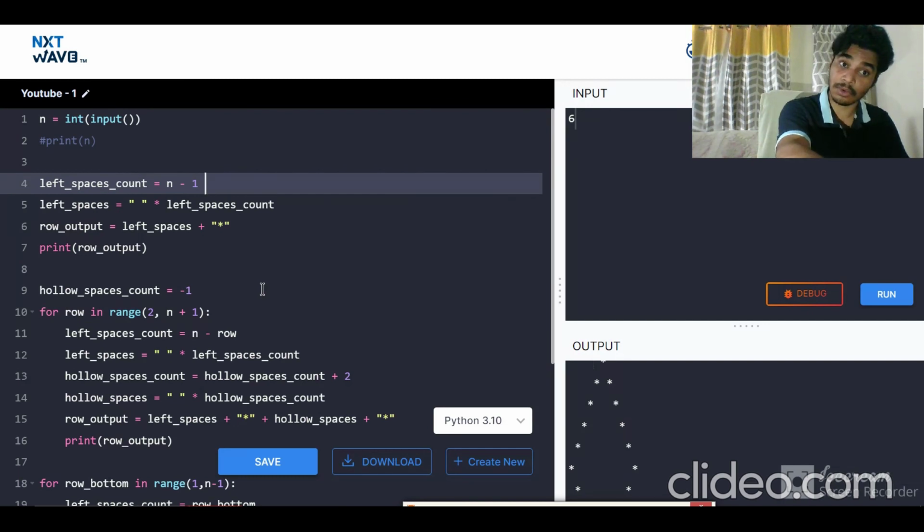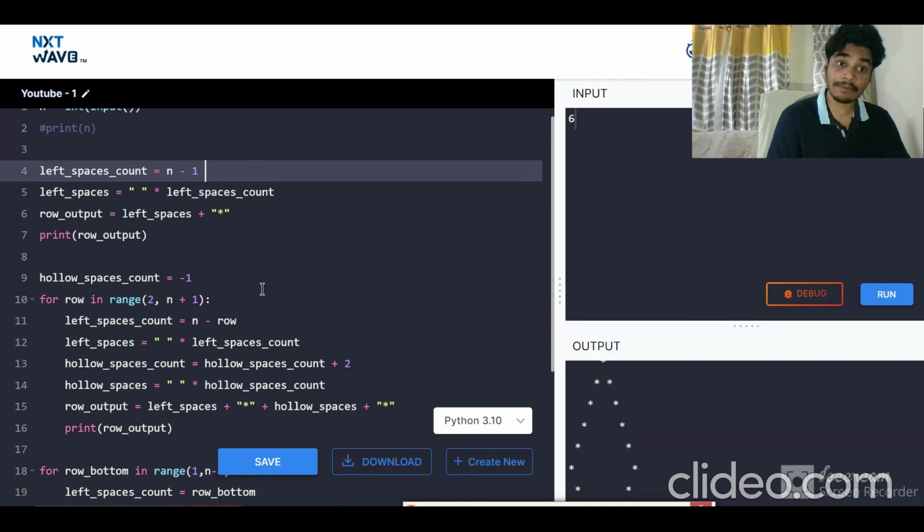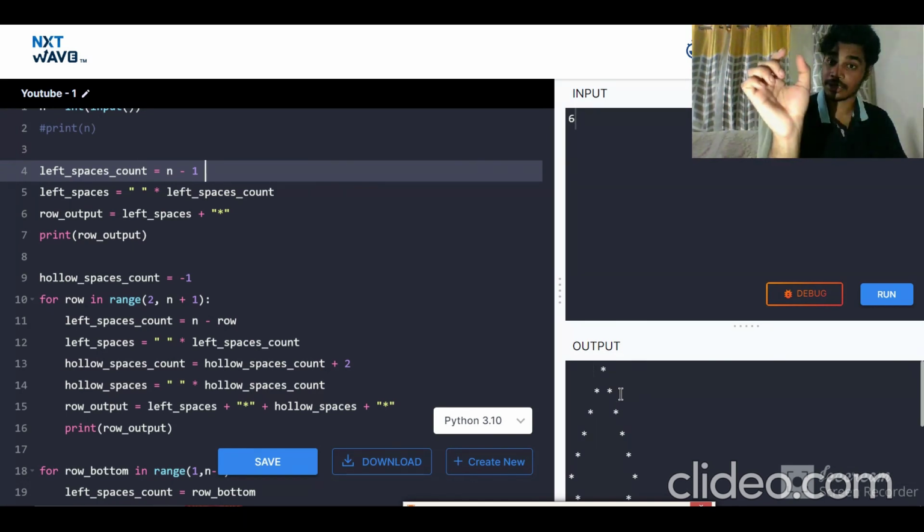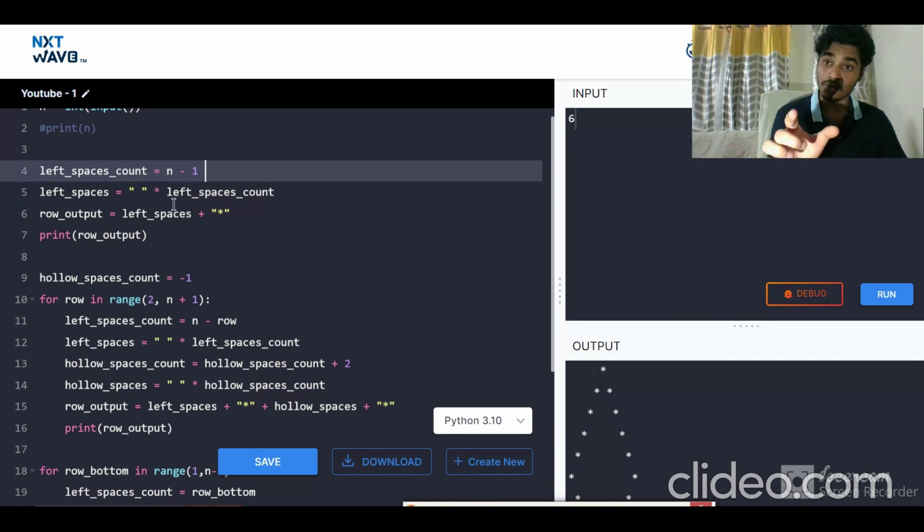Left spaces count is equal to n minus 1. That means 6 minus 1, so you are going to get the output 5. And left spaces is equal to, I'm taking some space, because if you check out the output, you will be getting some kind of space at the starting and the ending. So for that space, I took a blank one in the double quotes, multiplied with left spaces count, that is nothing but the 5, which is mentioned in line 4.